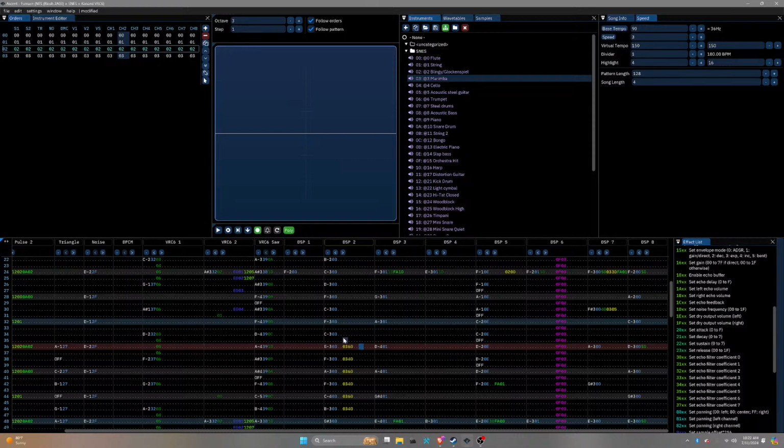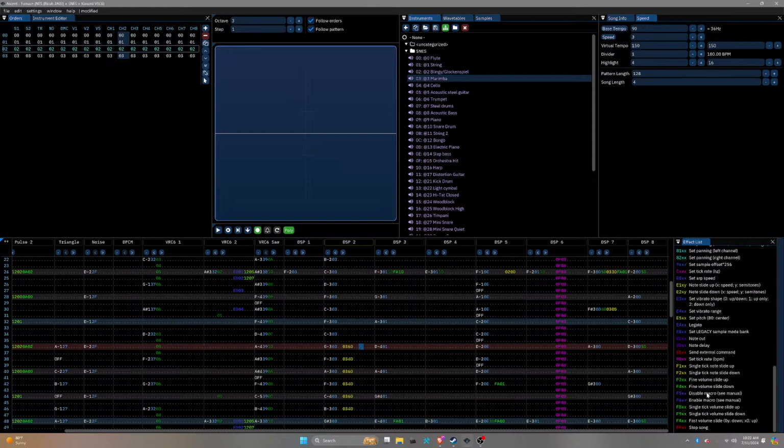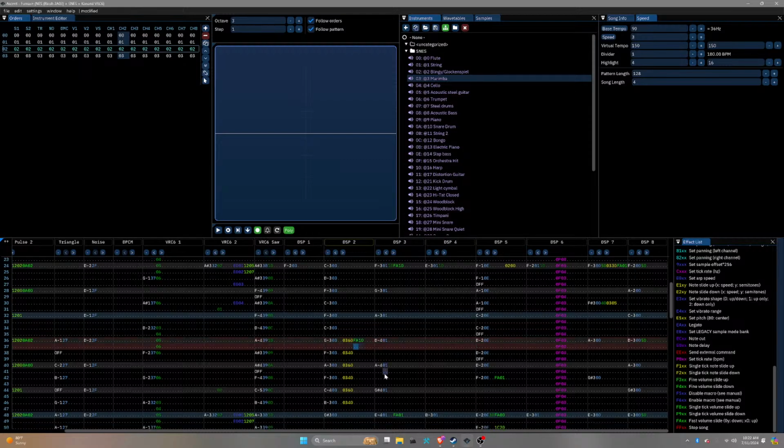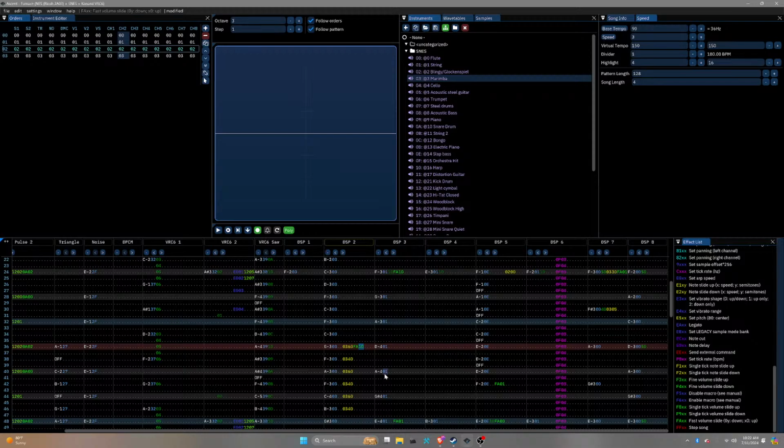Yeah, and this should be a build up. So let's bring back the FAXX command, kind of like a crescendo. I always mix up which X value needs to be a certain number. I think 1-0 means it's sliding up and not down.